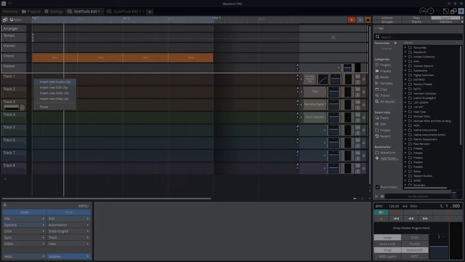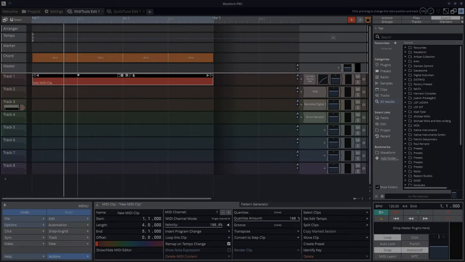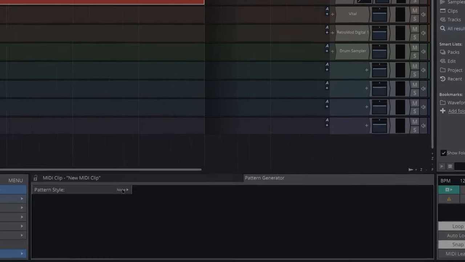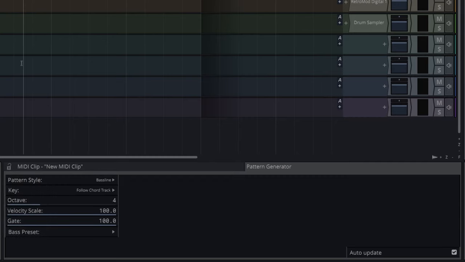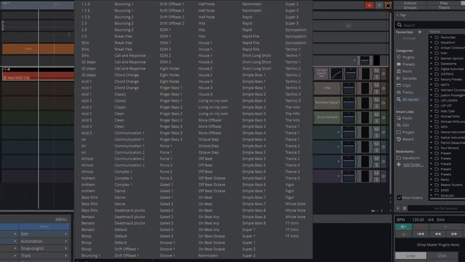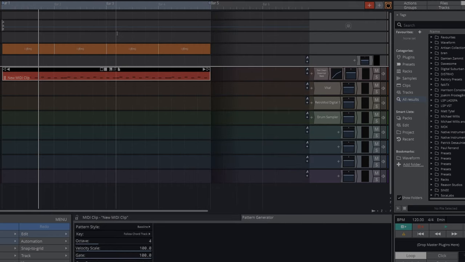Next thing you do, insert new MIDI clip, and click on that. Click on pattern generator. You can make a bass line here, because that's a bass. You can put in presets. So let's do Break Free. See what that sounds like.